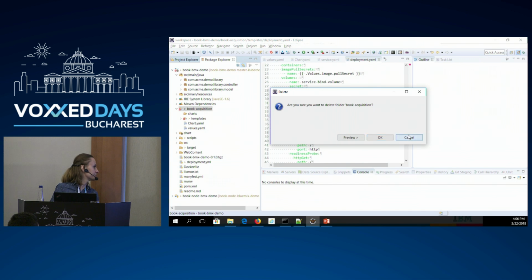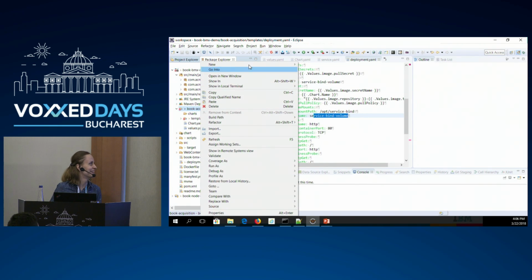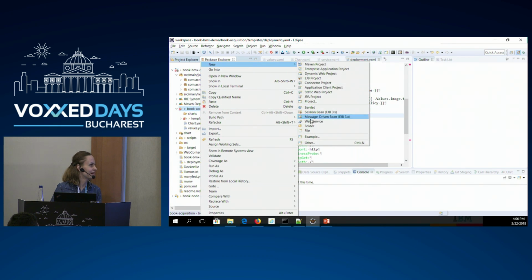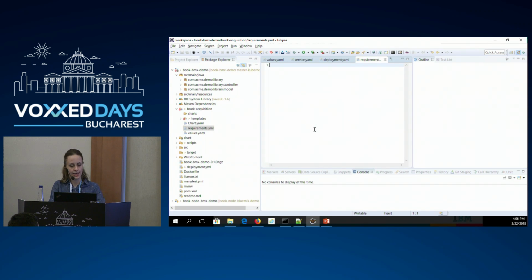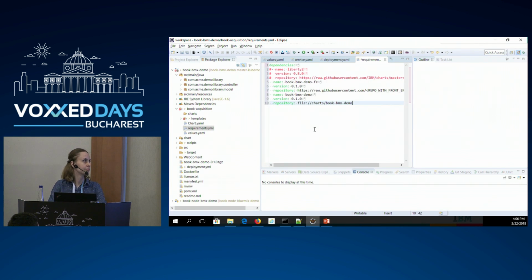New file. Okay. And the requirements.yml for me would be like this. First of all, I want the backend to be first. And I'm going to go here, and referencing from here.